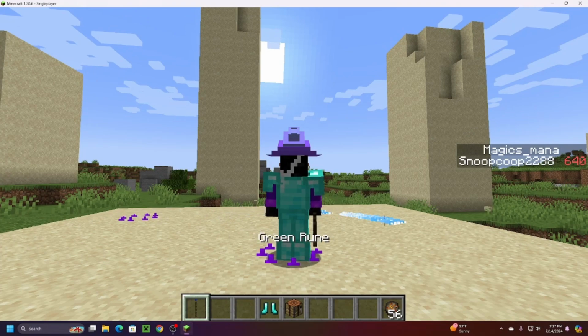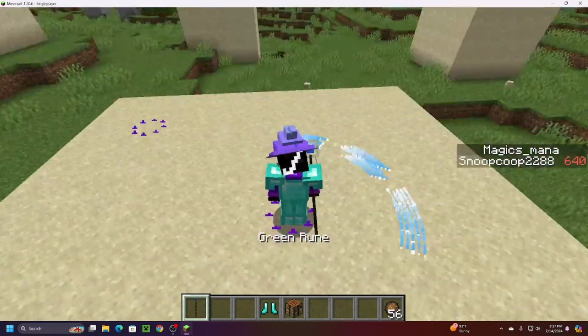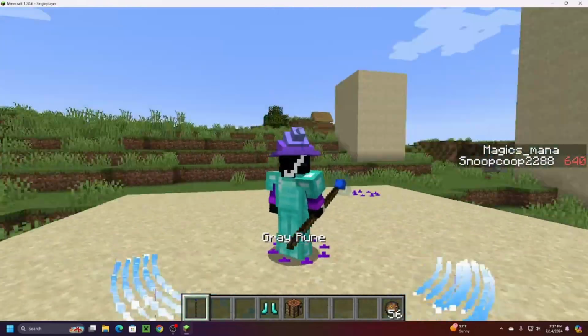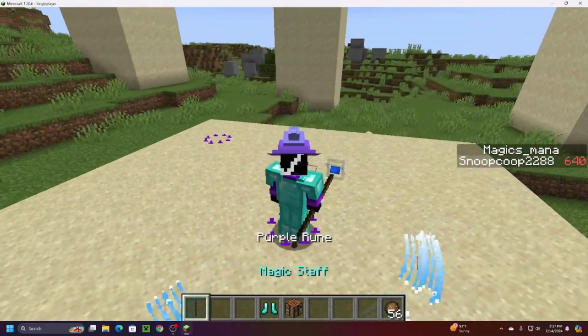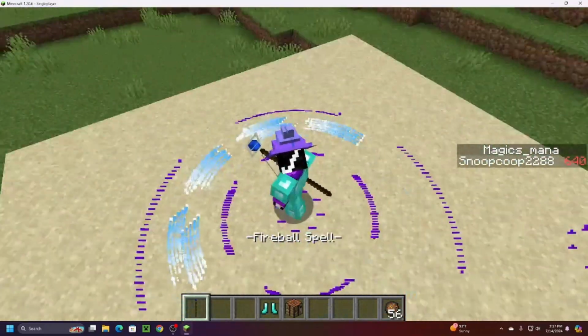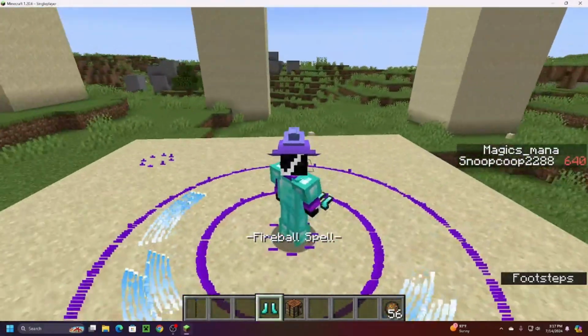You might have to do this a few times, but once you find the one you want, simply shift and unshift. Whenever I have the right sequence, the spell activates.